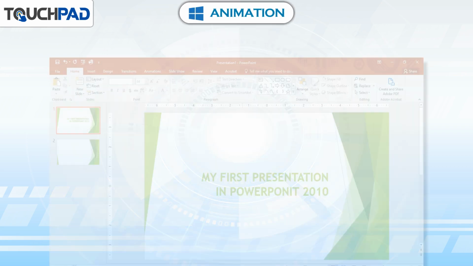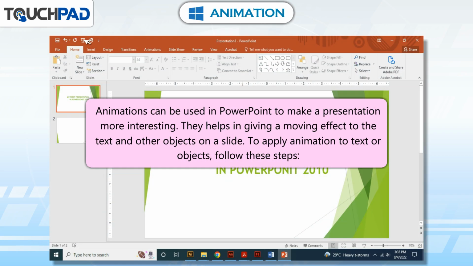Animation. Animations can be used in PowerPoint to make a presentation more interesting. They help in giving a moving effect to text and other objects on a slide.